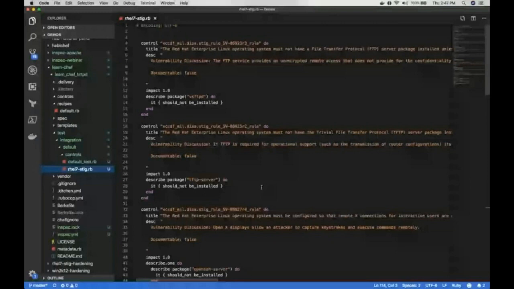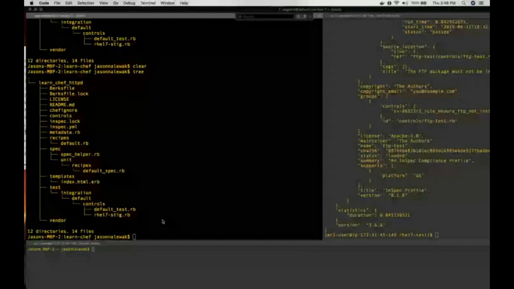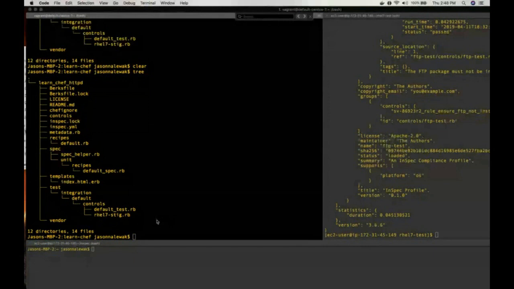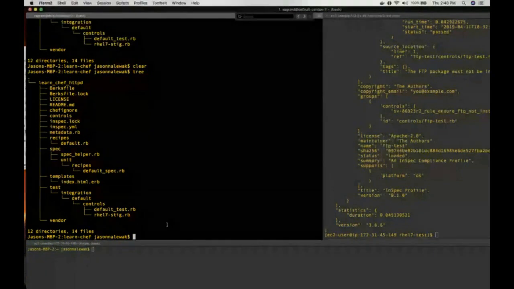We'll use another tool in the Chef Toolkit called Test Kitchen, and we'll actually run that cookbook on a Vagrant box. Stand up a Vagrant box. We'll run the cookbook. We'll converge the system. We'll make it do the installation of Apache, and then we'll run our compliance test to see if it meets those controls that we pulled from the STIG profile.